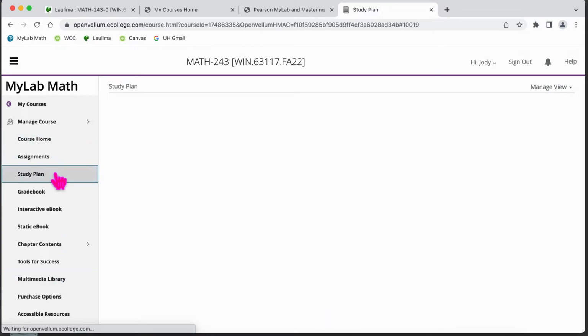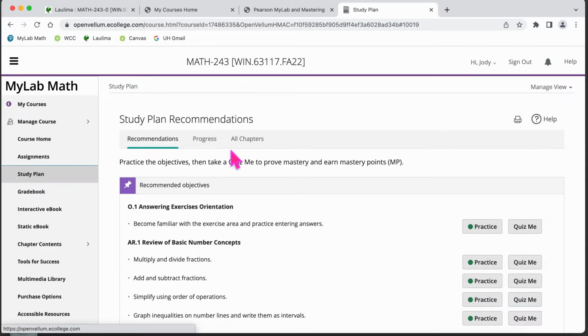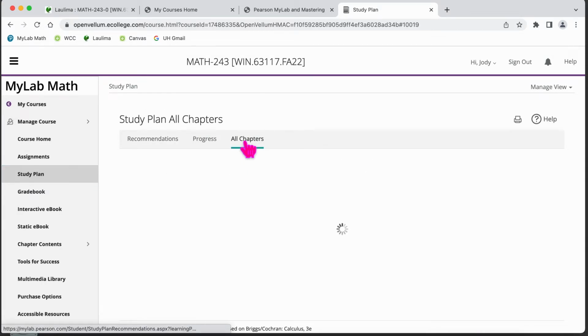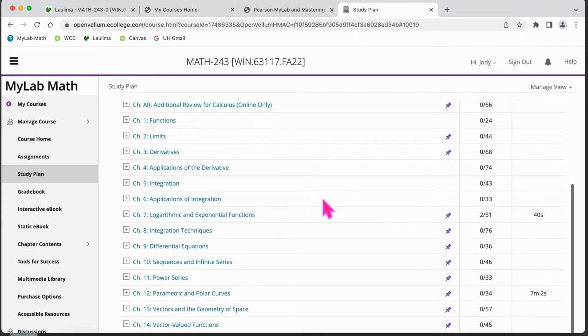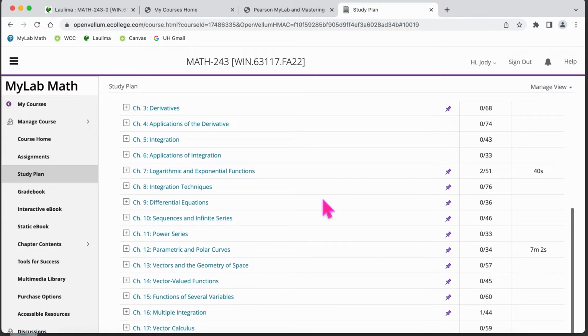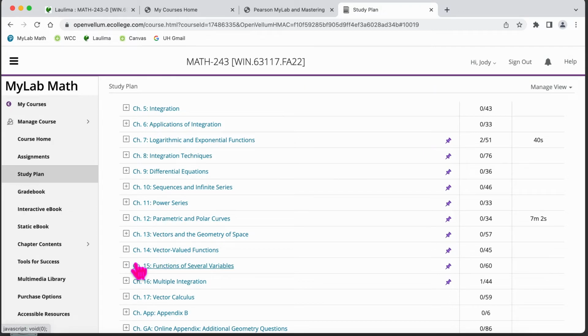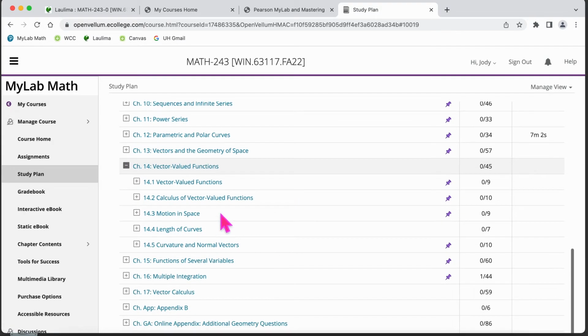If you go into study plan, you can do some exercises in other chapters that I haven't assigned, or if you feel that you need more practice than what I've assigned, you can access extra practice problems here in the study plan, and you can search by chapter, and in each chapter you can search by section and so on.